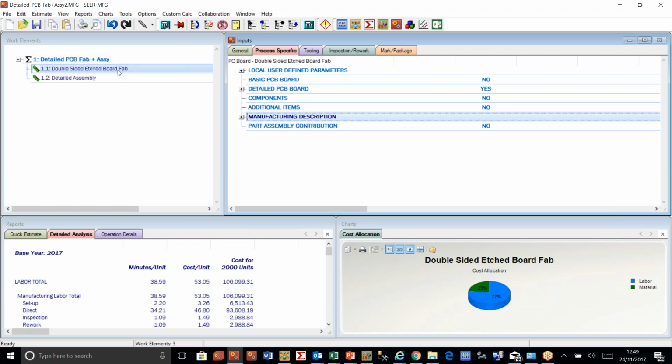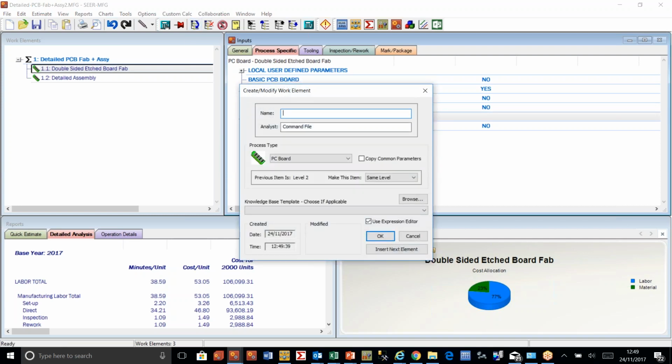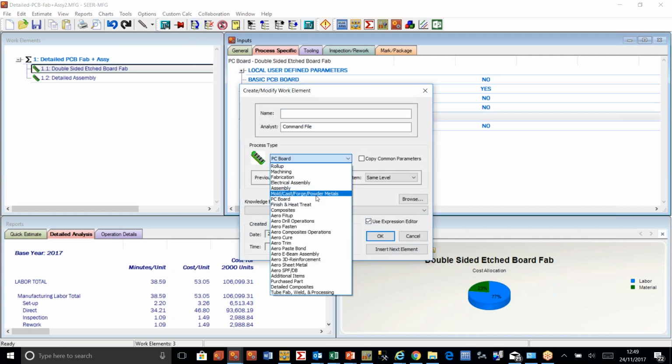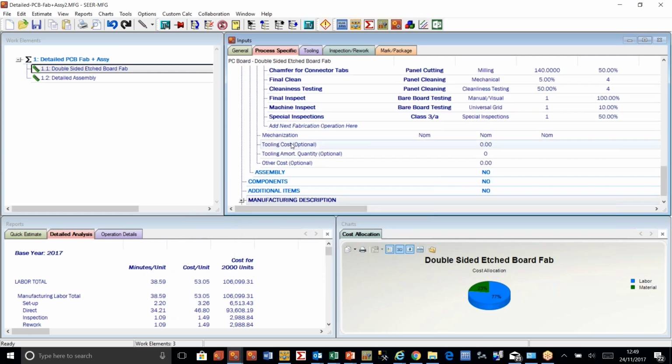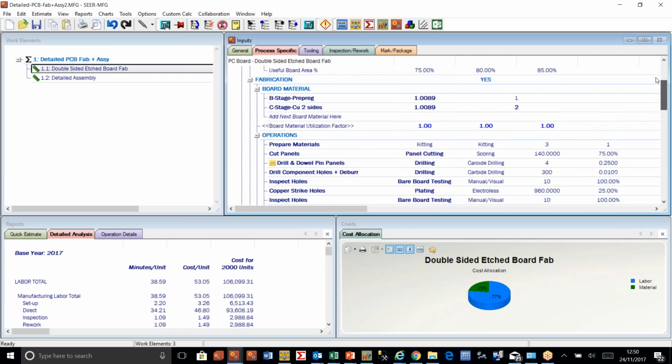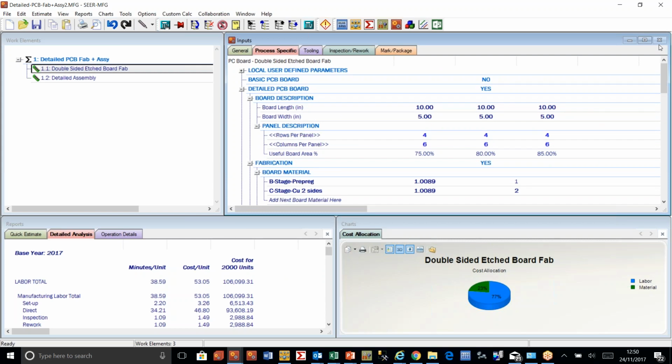What you see on the screen at present is SEER for manufacturing. SEER has many processes, of which PCB manufacture is just one of them. As you can see from the drop-down list, we do machining, fabrication, electrical assembly, a variety of aero operations, composites, curing, trimming, etc. Today, we're focusing on PCB and how SEER for manufacturing caters for both the manufacture of the board and the population of the assembly of that board, its testing right the way through, so we can get a full bona fide estimate for a PCB.